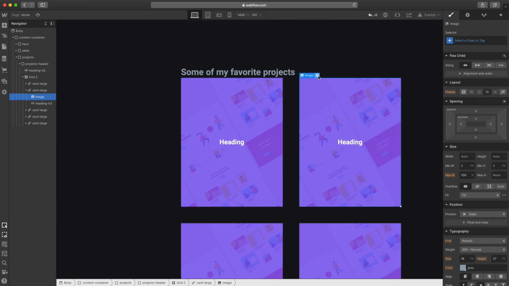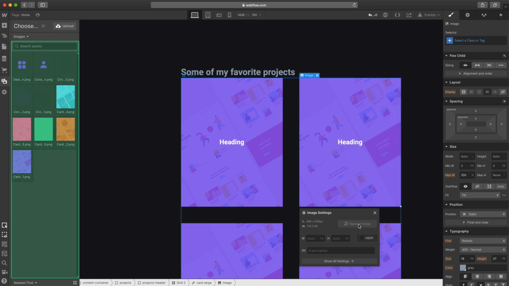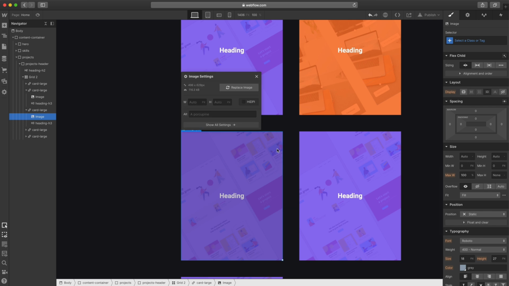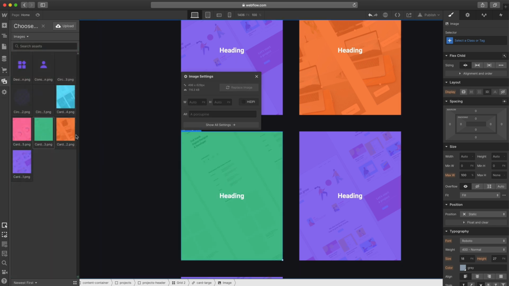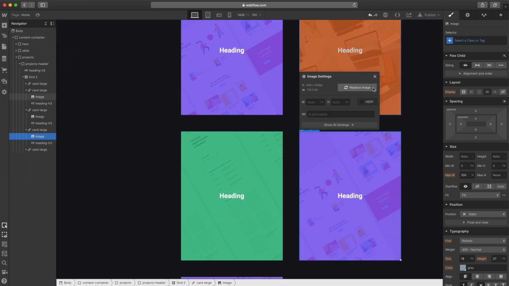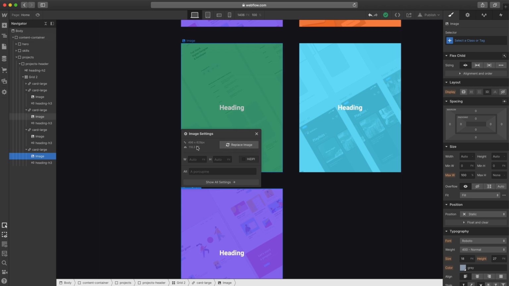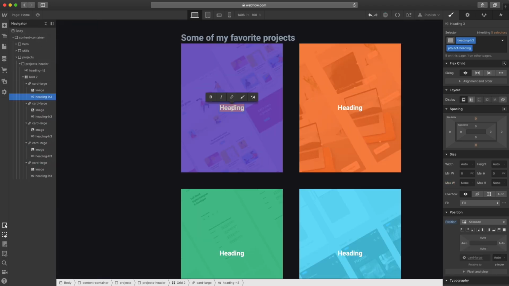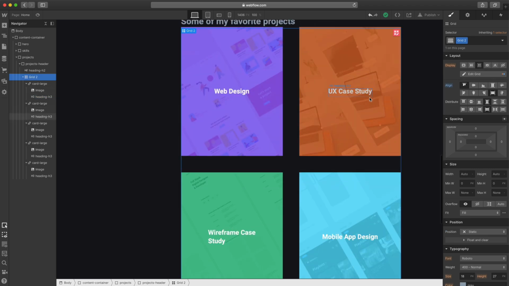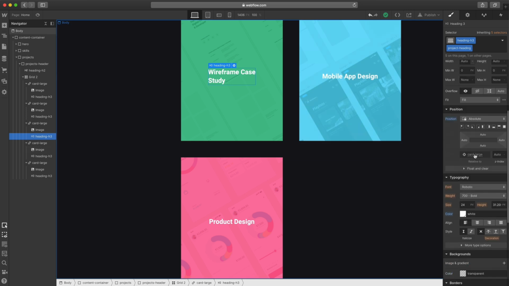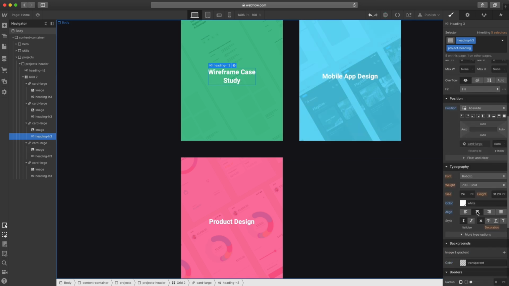I'm going to select the image, hit the cog, and replace the image. Let's go with the orange background. You can double click as well to replace the image. For this one, we will go with green, blue, and then finally for the last one, we'll set that to our pink background. Then we'll change our headings. So I've changed all of my card text here, and we do have this one on 2 lines, so we need to change this to center alignment.